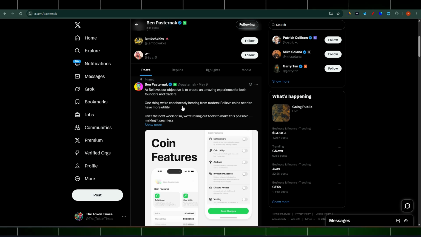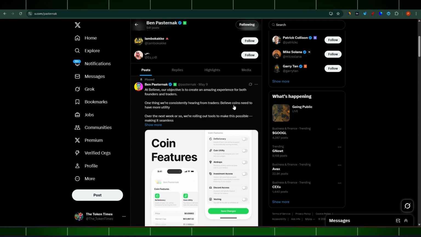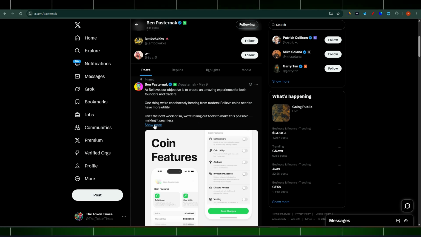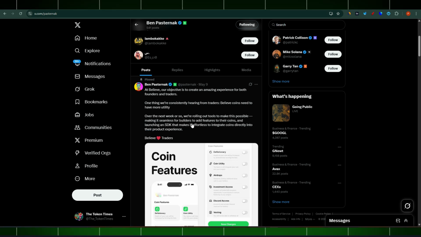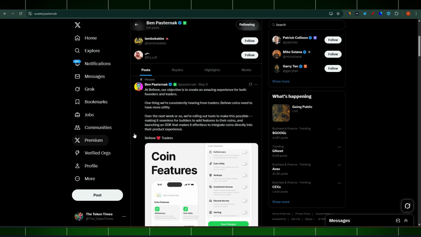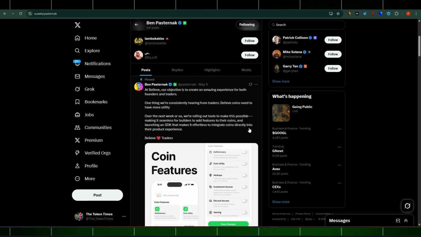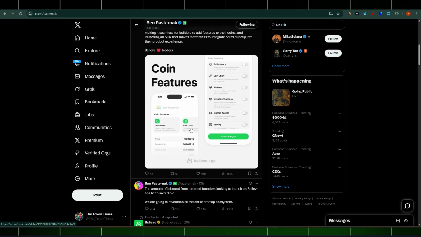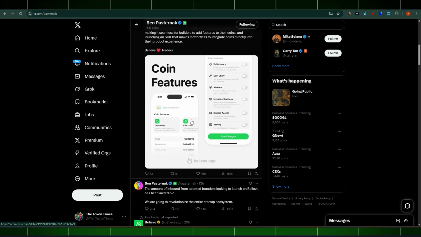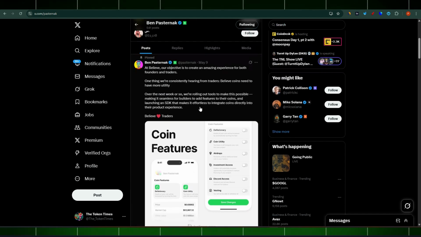One thing we are consistently hearing from traders is that Belief coins need to have more utility. So over the next week or so, we will be rolling out tools to make it seamless for builders to add features to their coins, and launching an SDK that makes it effortless to integrate coins directly into their product experience, which is absolutely fantastic, because they actually are working on it. That's a work in progress.